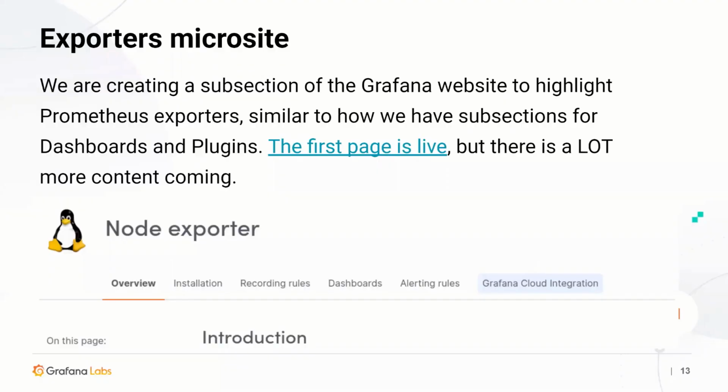So what we've done is we are creating a subsection of the Grafana website that is collecting information about the various Prometheus exporters that we know about that are popular. So we're looking at usefulness, popularity, and we're also trying to parallel all of the exporters that have been used to build integrations into Grafana Cloud so that you can see you can do it on OSS installing this way and you can do it in Grafana Cloud this way.